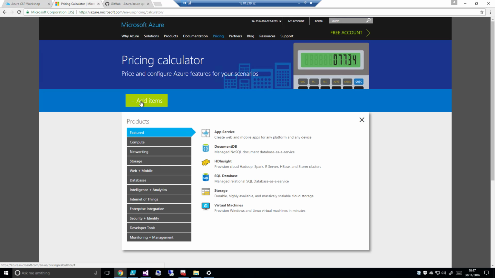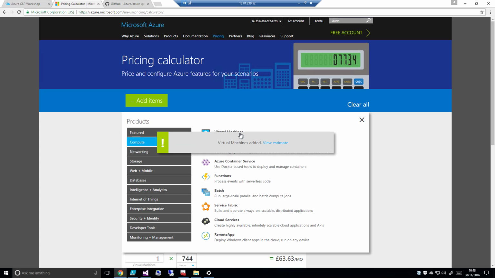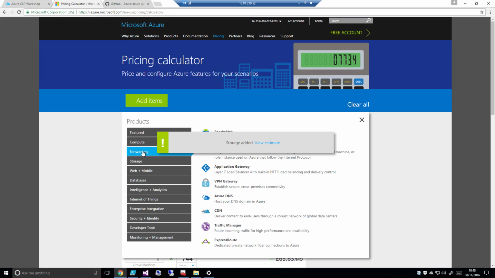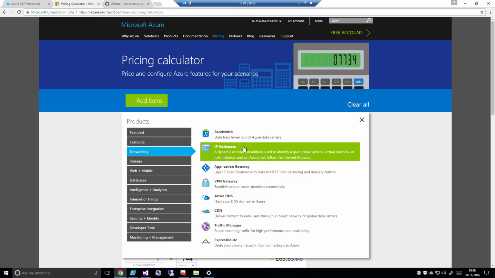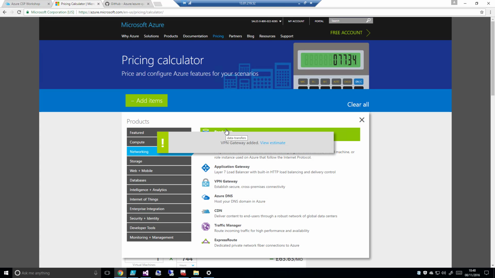Now, the first thing that I want to do is come down and add some compute. So under this, I want to select virtual machines. We can see that virtual machines have been added. Now, our virtual machines are going to need some storage, so I'm going to go ahead and select storage. On top of this, we want to look at networking. So I'm going to go ahead and say that I want a VPN gateway. I'm also going to put some bandwidth in there.